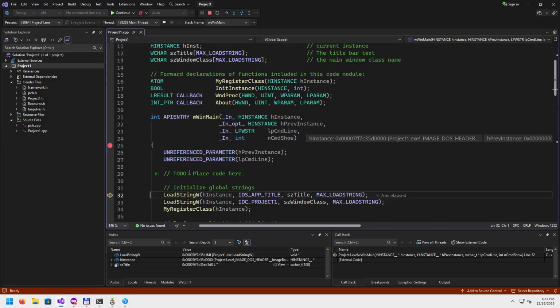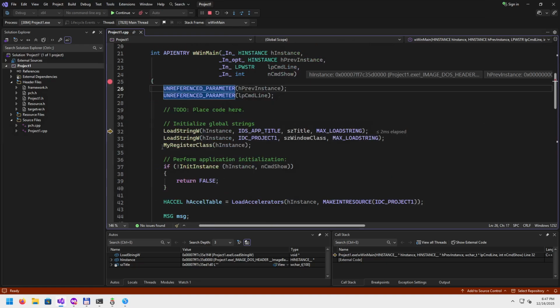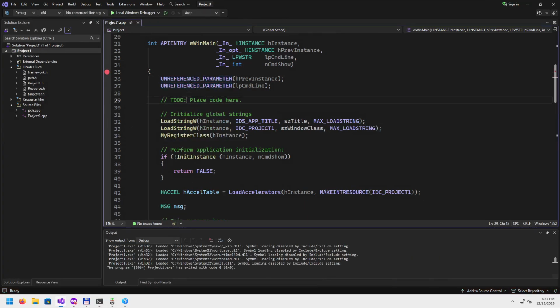Okay, so we're using the debug build configuration. Our reference parameter is just for the compiler to not issue warnings, right? Probably. That's why it went to line 32 immediately. Let's actually figure out what our reference parameter is. So it's square parentheses hPrevInstance semicolon. Oh, what does that do? I don't know.